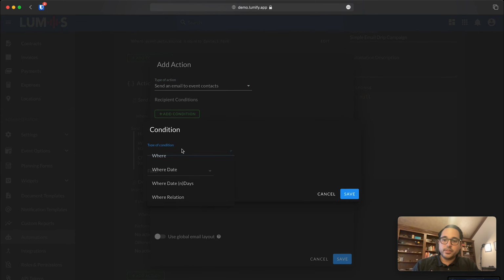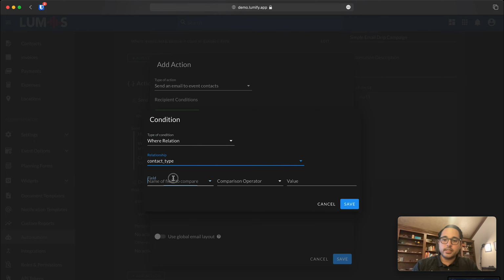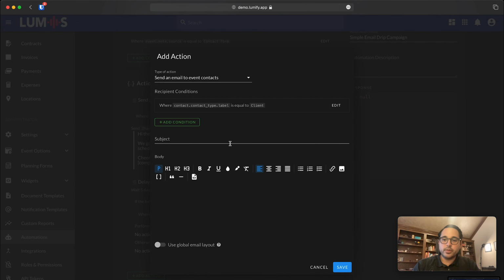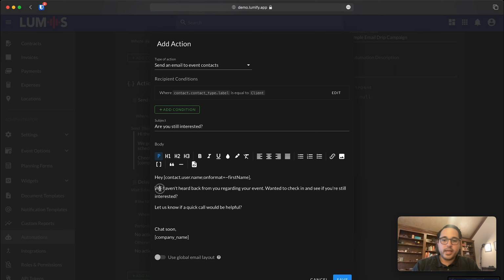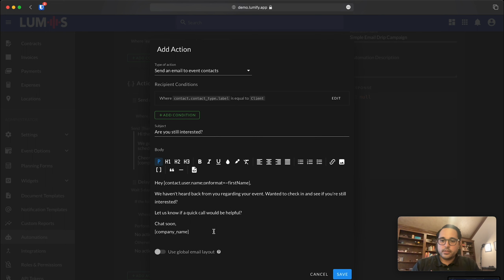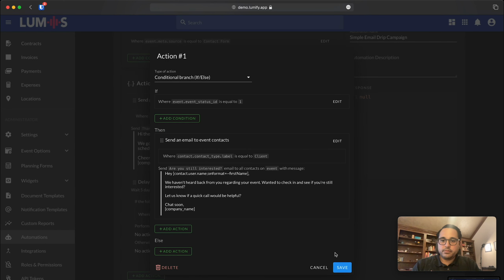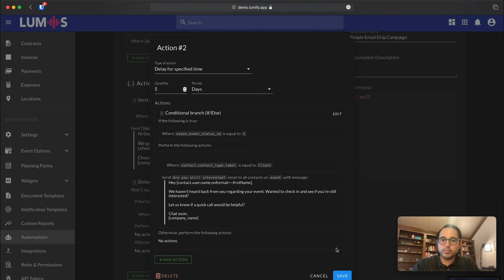We're going to add a similar filter here. We're going to add where relationship, contact type, where the label is equal to client. So it's only going to the clients or client. And then we can add our email content here. So let's just go ahead and grab some email content. We can say something like, are you still interested? And then we can add something along the lines of, hey, we haven't heard back from you. It's been 5 days. Wanted to check in and see if you're still interested. All right. Hit save. We'll save the conditional branching.